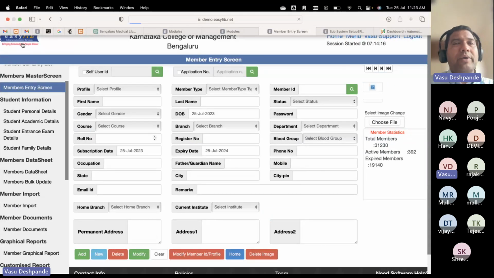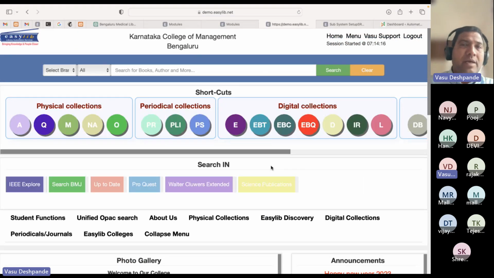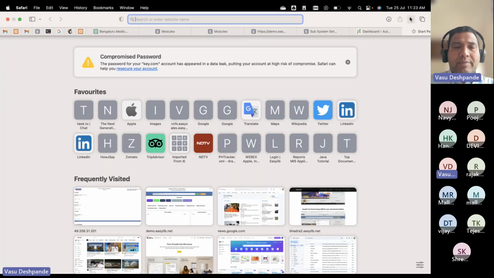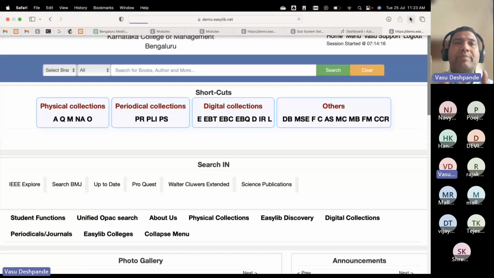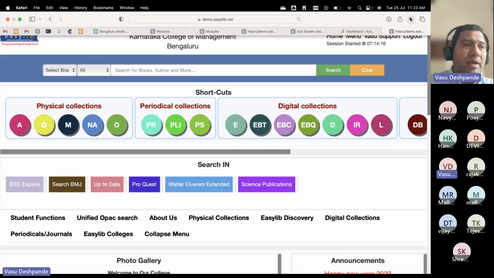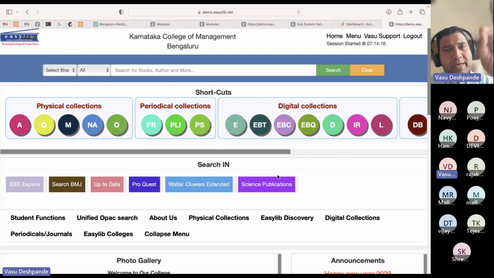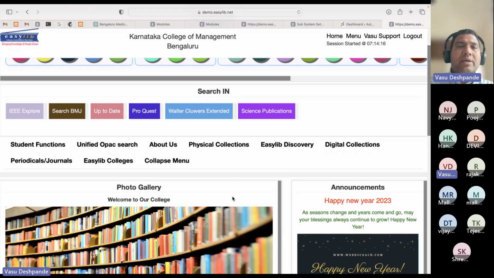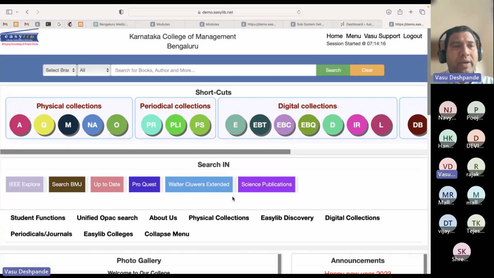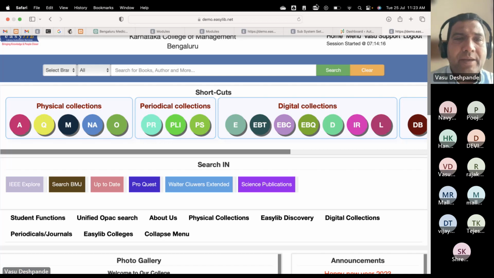How do you get started with the Easylib master data? Very simple. When you become a customer, you get a URL. You just type the URL, your college name.easylib.net. So I have typed demo.easylib.net. This is a completely customizable website with lots of interfaces. I'll pause for a minute. You can look at it and then we'll come back in a couple of seconds.